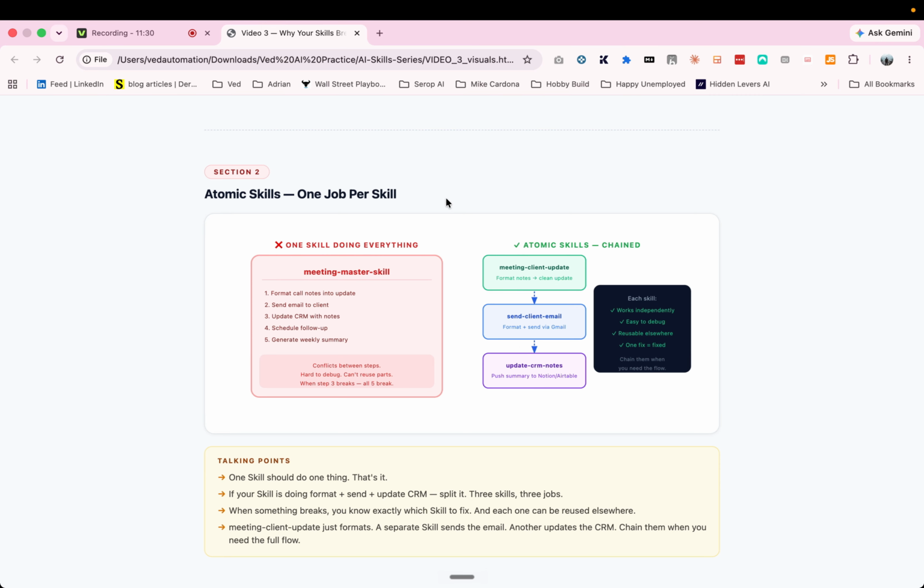So now let's talk about atomic skills, one job per skill. So real talk about when your skills start fighting themselves. If you find yourself saying sometimes it does X when I wanted Y, and you can't predict which one you will get, the skill is doing too many jobs. Example, a meeting client update that was also sending the email. Sometimes the format step would eat time and the send step would fail, or the AI would skip the formatting and just send the wrong notes. So it's better to have one skill per job.